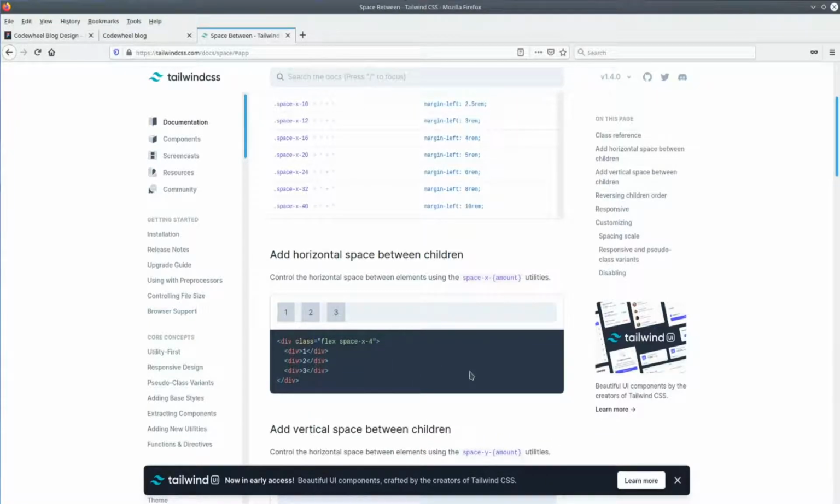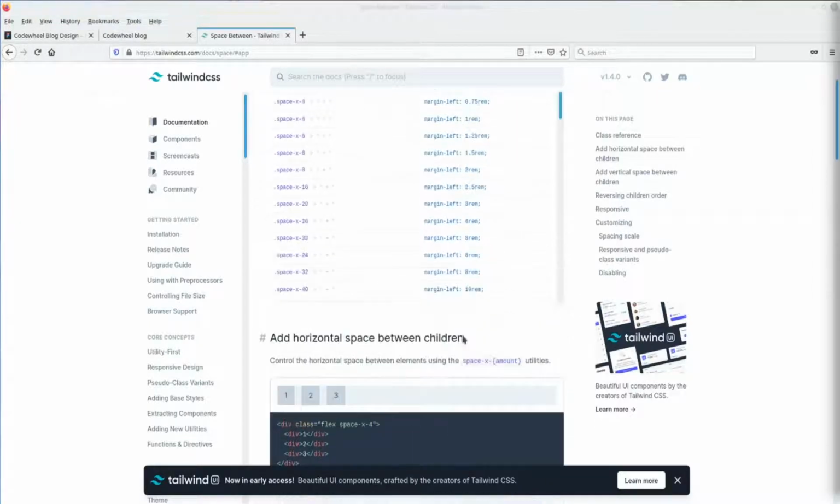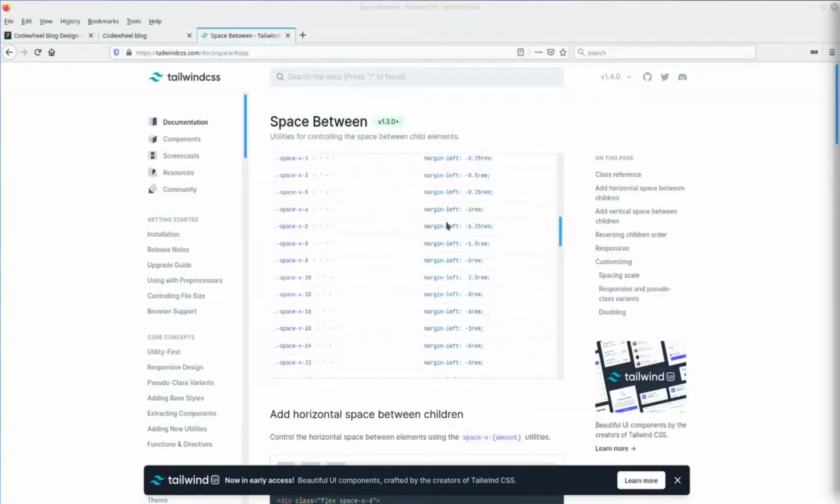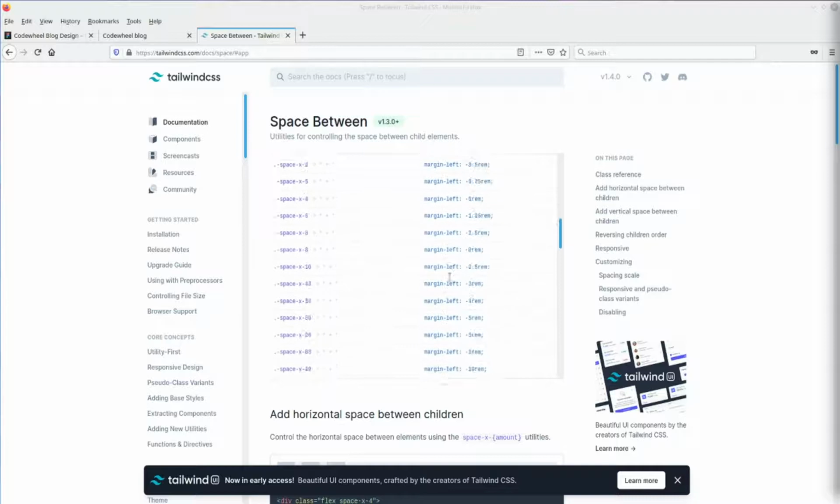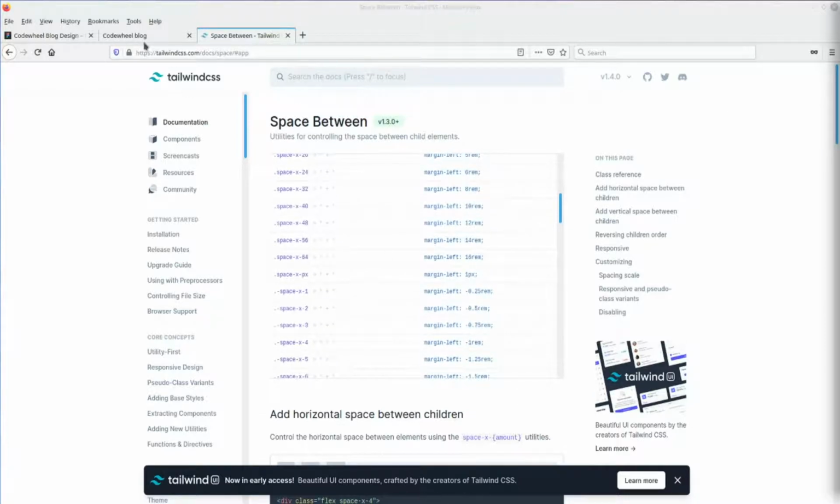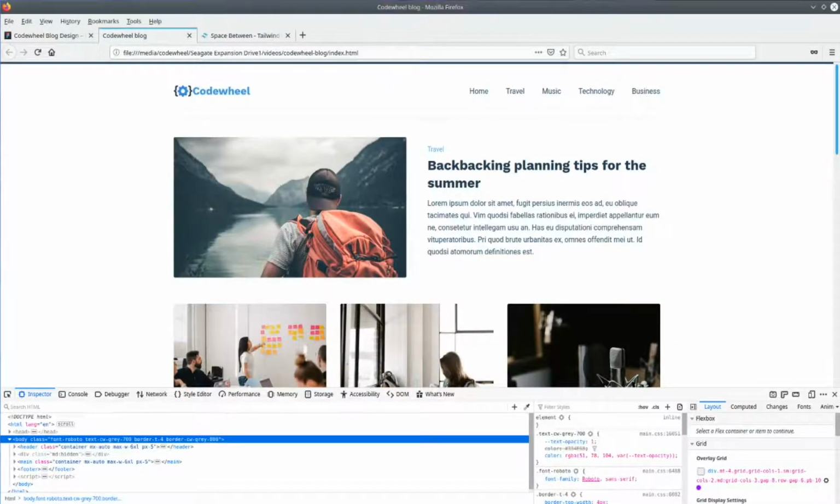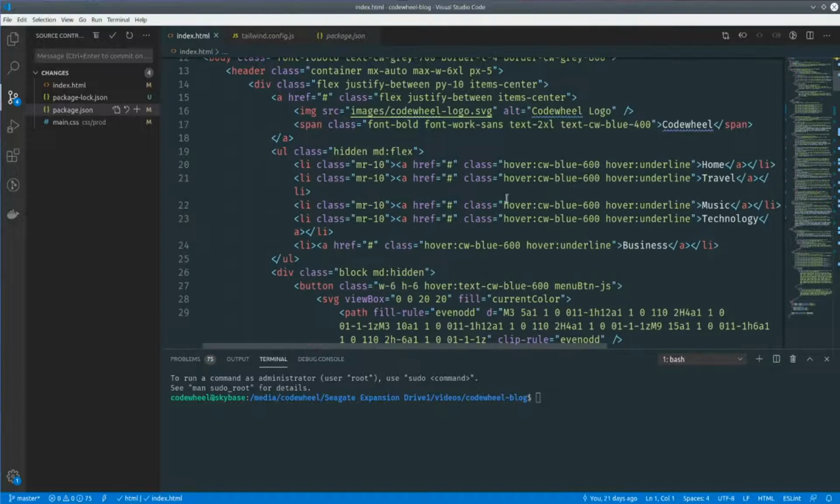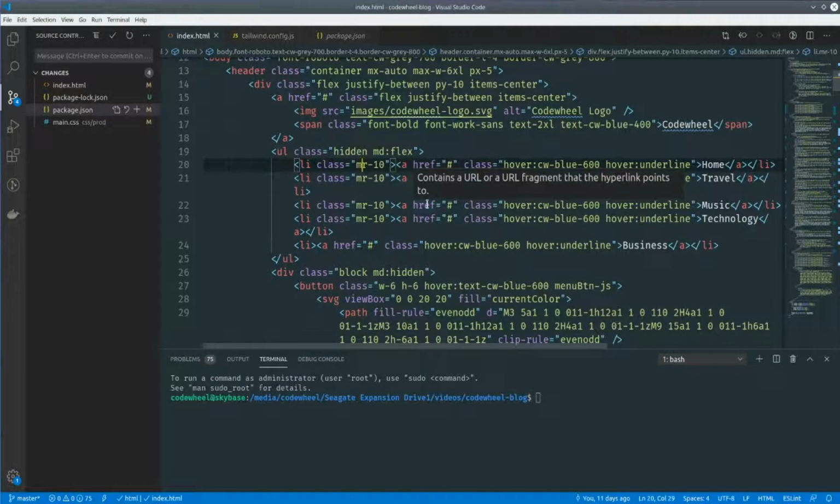So let's quickly do that now. The one that we'll be using is space-x. So if you go back to our code, we're going to replace the one in the top navigation. If you look, I've done MR10 here, which we no longer need. So if you just remove these.